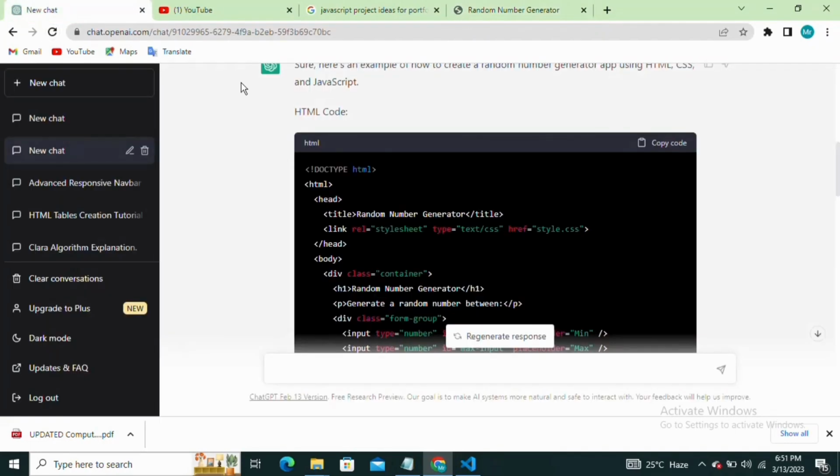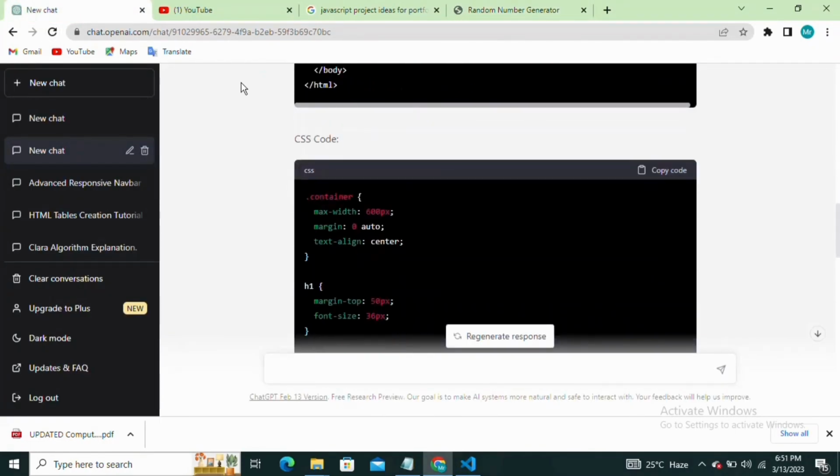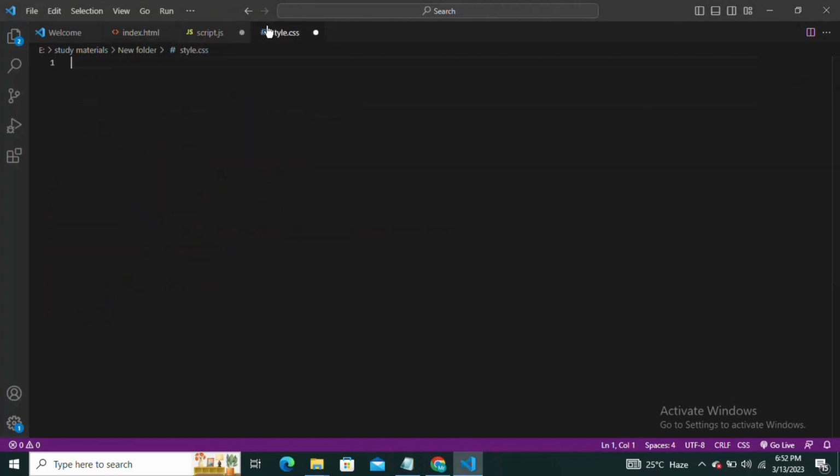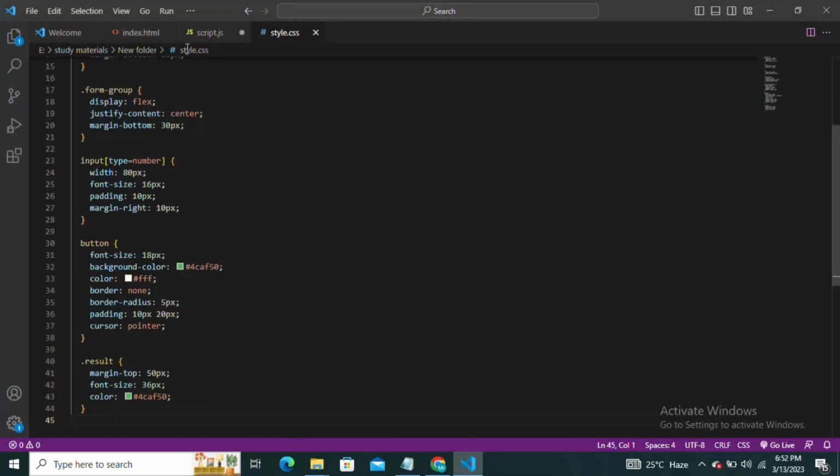Step 2. Styling the app with CSS. Next, we'll style the app using CSS. We'll set a maximum width for the container and center it on the page, add some margin and padding to the elements, and style the button to make it look like a call to action.